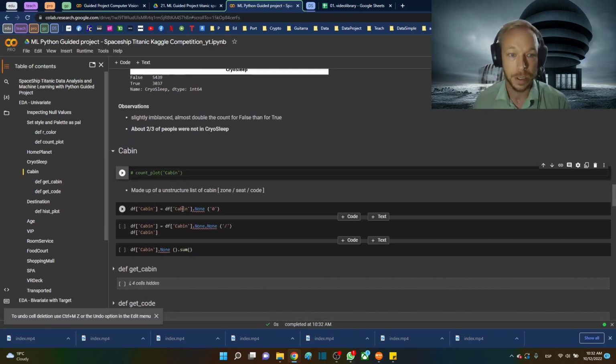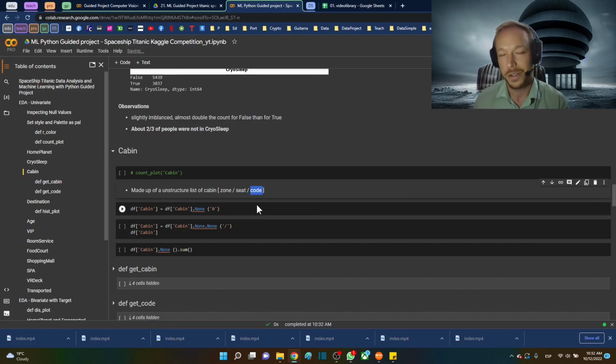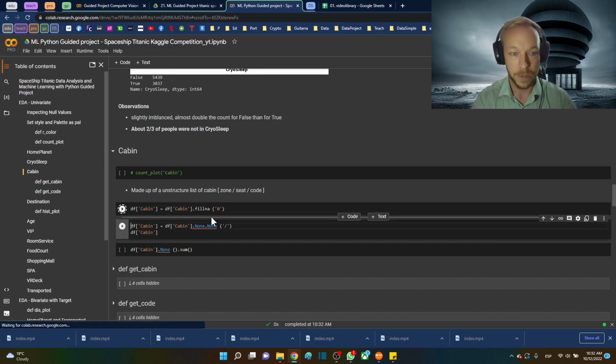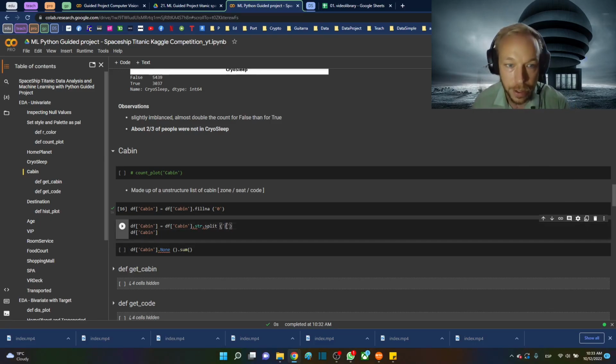In cabin here, if we notice, cabin was a little bit tricky to get started. We notice there's a zone, there's a seat, and a code. So it's a 3-part section. So really, it's not super valuable to inspect in this format. So we have to separate it a little bit. First, we need to fill all the null values in cabin. So fill the null values, and then we're going to go str.split. We're going to split it on these values right here that are separating the zones.